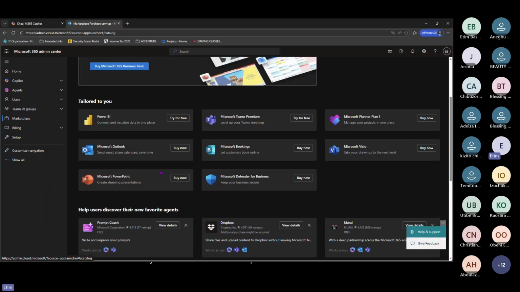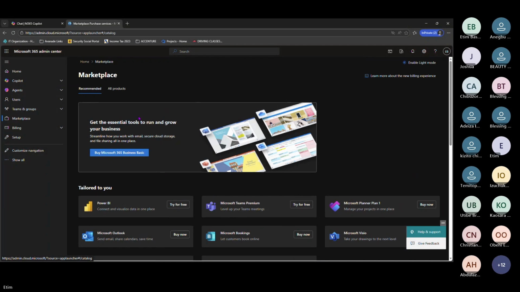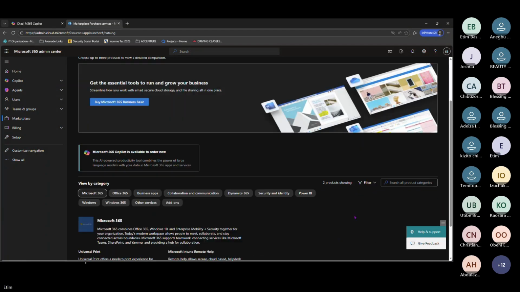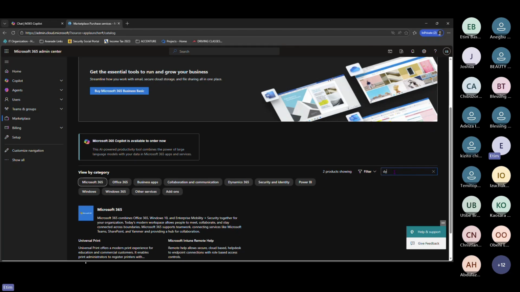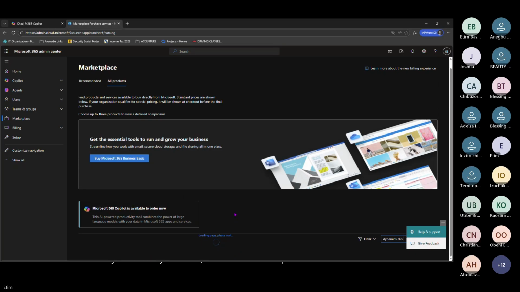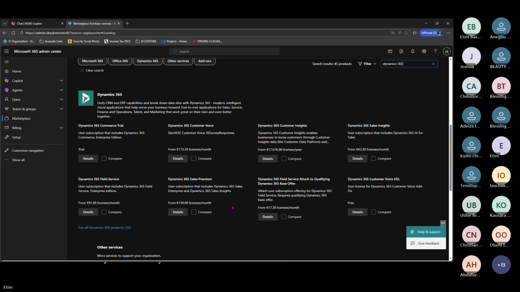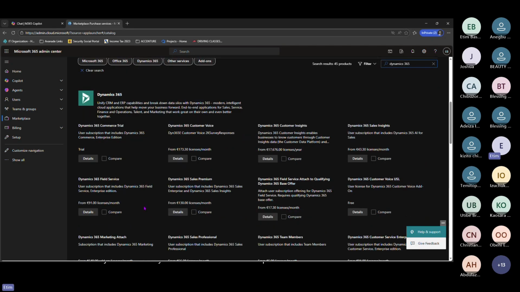So where is applications or products? And then I'll just look for Dynamics 365. So there is a list of Microsoft products here. I'm only interested in Dynamics 365 for finance and operations. Show all.